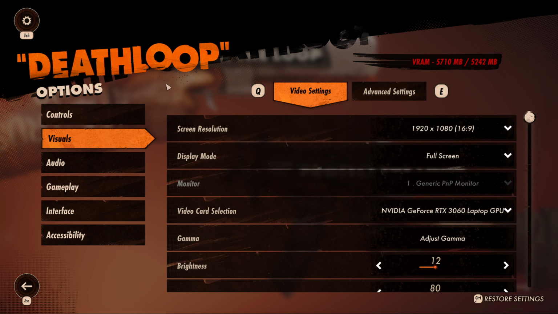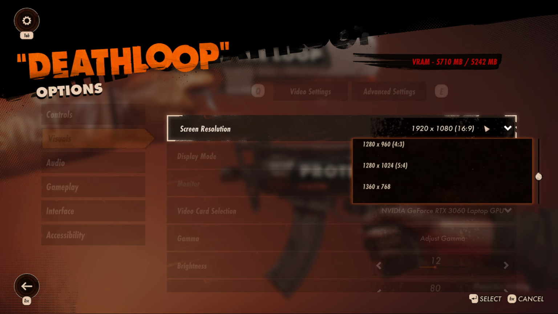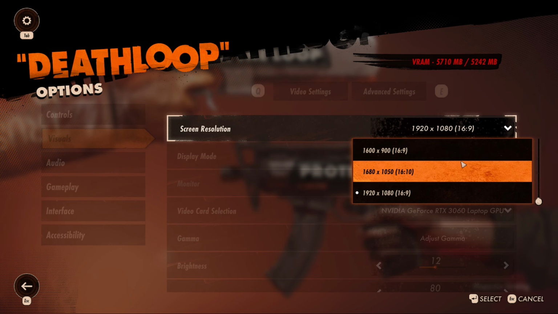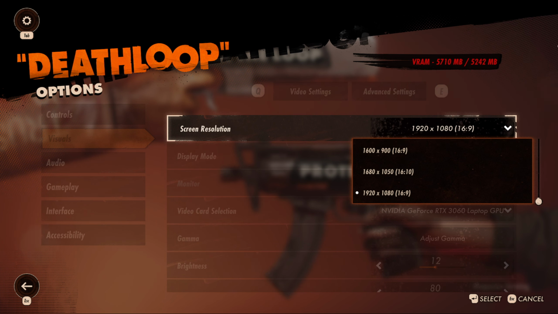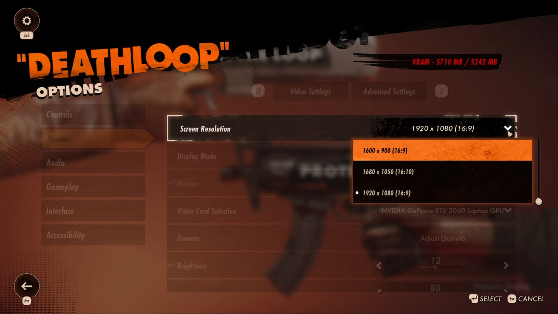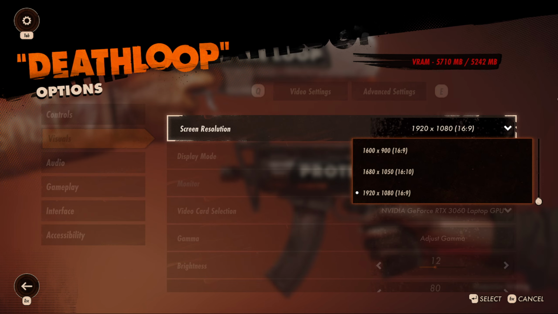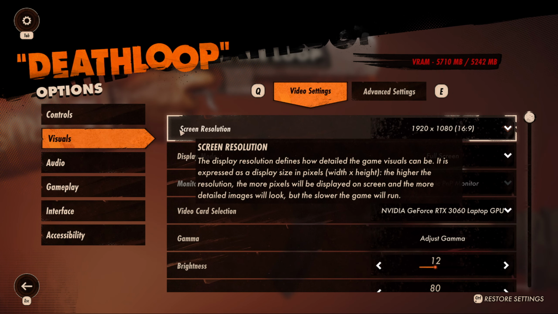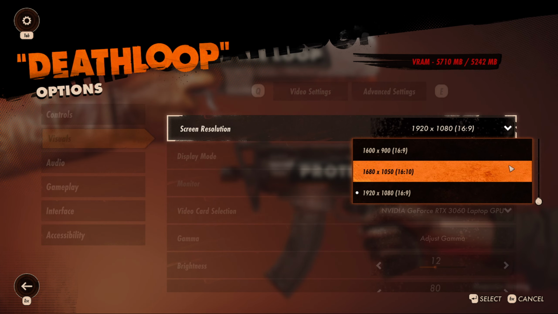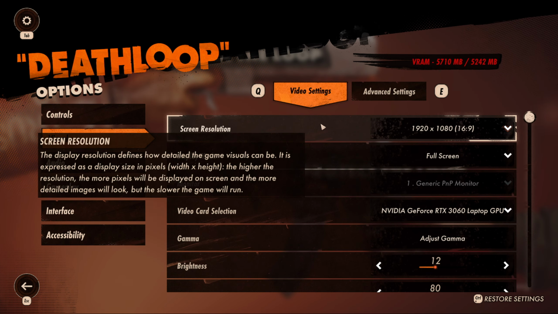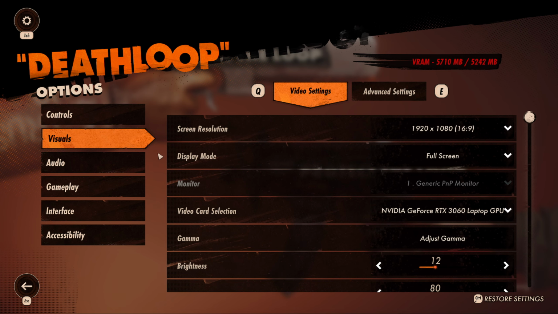Okay, let us go to the screen resolution. Yes, my screen actually supports only this 1080p. That is the maximum resolution. Display mode: full screen, of course.